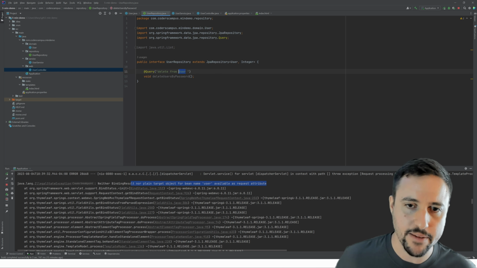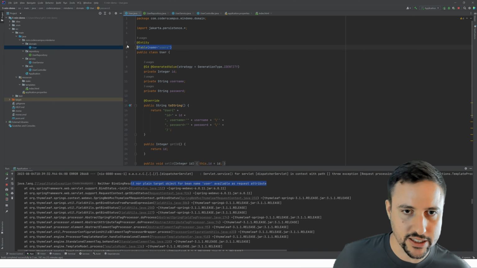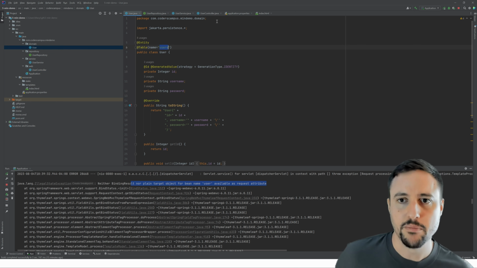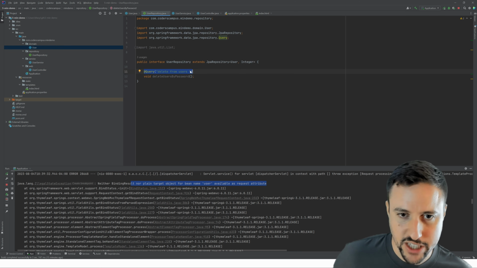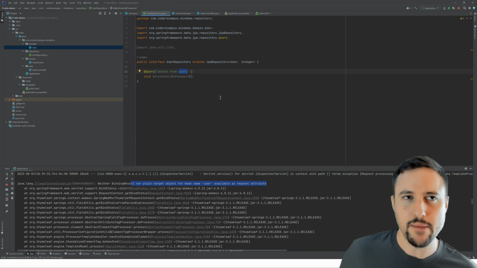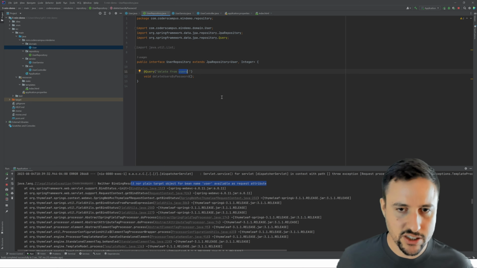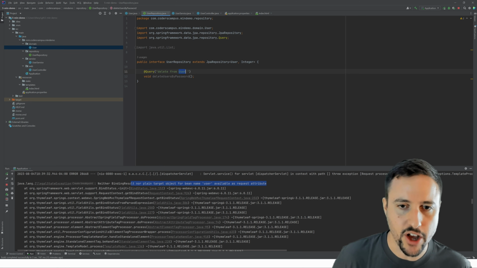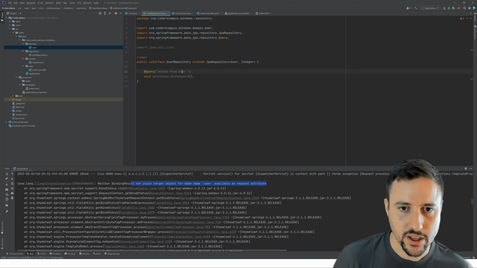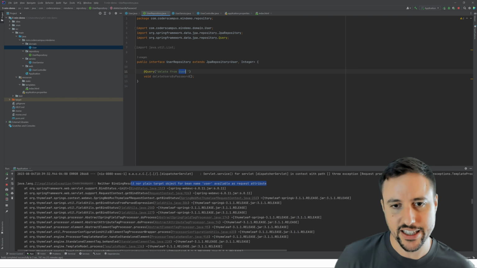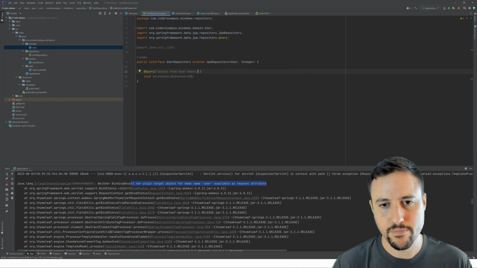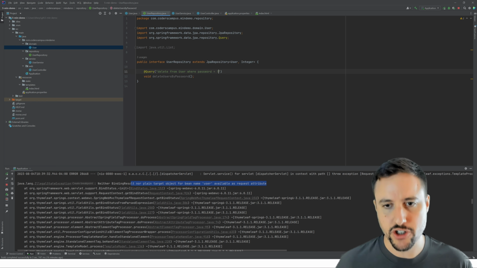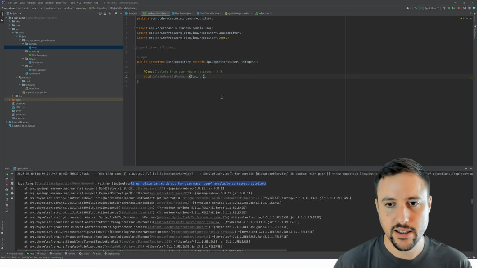So you don't say users. Users was the name of the table if you go to the user object. The table name is users, but we're not writing a native SQL statement here. We're writing in something called JPQL, the Java Persistence Query Language. So you use the object name here, essentially the class name. So you say delete from user where password equals question mark or something like that, and then you can pass in a password here.